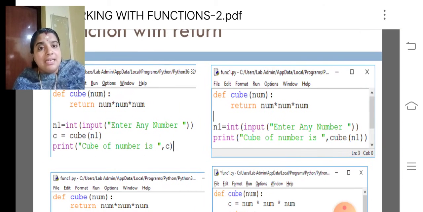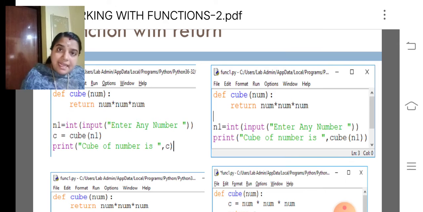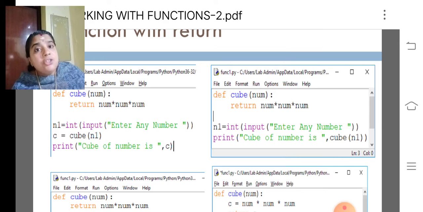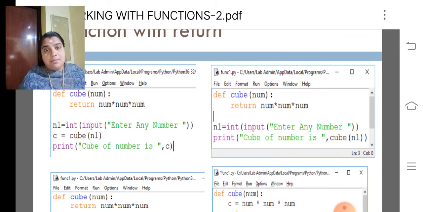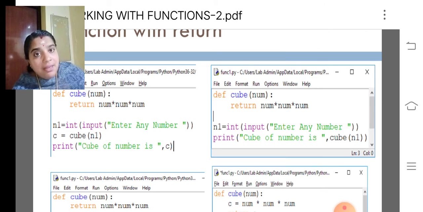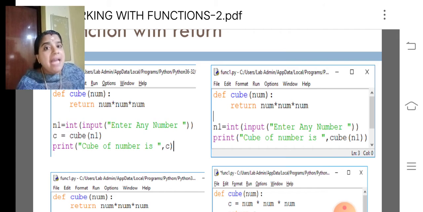Could you please understand, or could you differentiate, what is the difference between the two programs? In the first program, cube of n1, that is the calling, is assigned to a variable called C. But in the second example, cube of n1 is used along with the print statement. That is, after returning, the cube will be printed directly. But in the first, it will be assigned to a variable called C, and then only the printing happens.